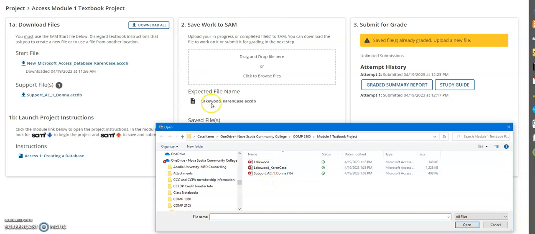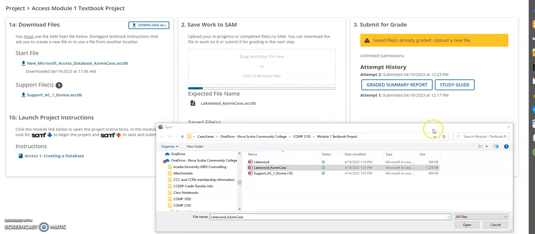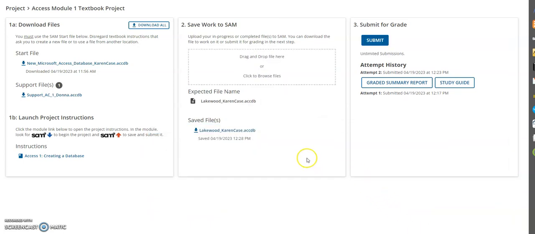I'm going to grab the file that it's supposed to be, which is the Lakewood file for the textbook project. I'm going to drop it in there. And now I see that it's ready for submission, so I'm going to click Submit. Oh, for some reason it's not letting me submit. Not sure why that is.